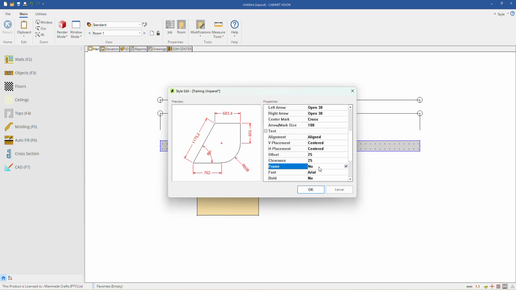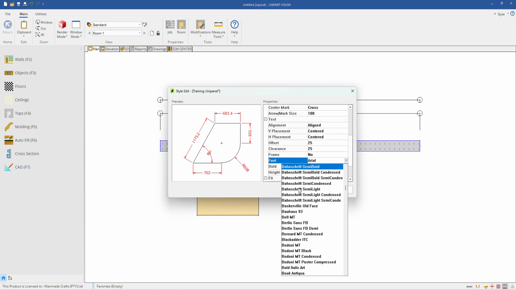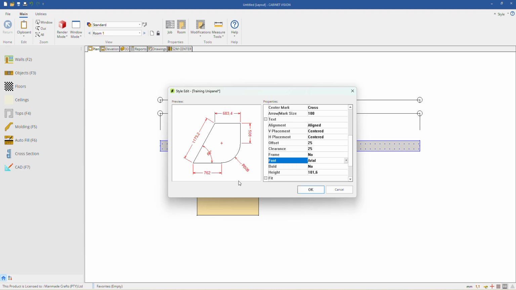You can add a frame around your texts as well. Wherever you have a radius, you can add a frame, and it does it with all of your dimensions. You can change the font style of your values, depending on what you want. You can bold it, yes or no. And then you can change the height, which is the font size, so you can change the font size on them as well.